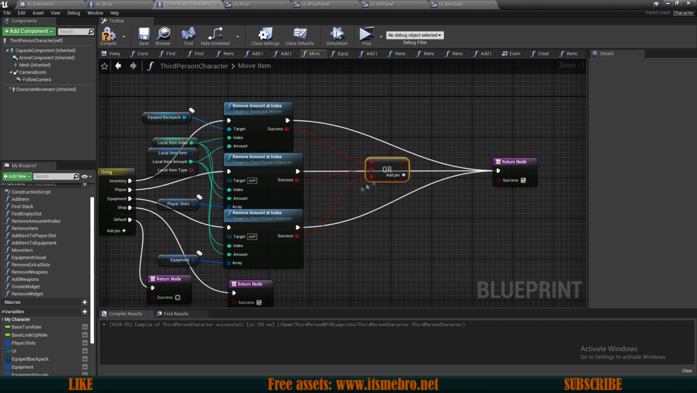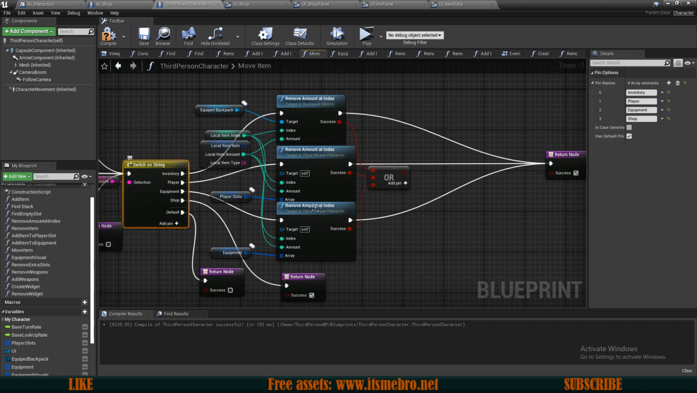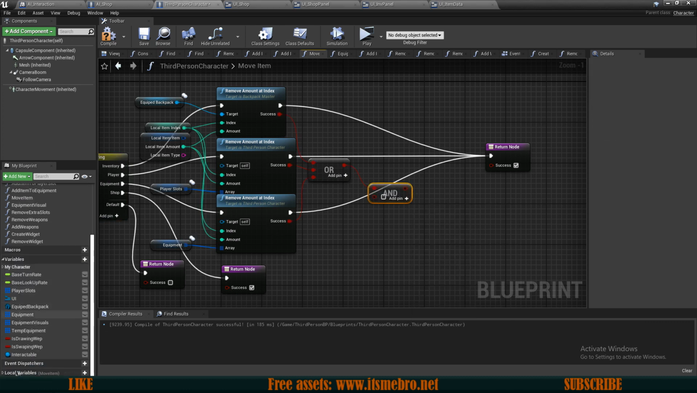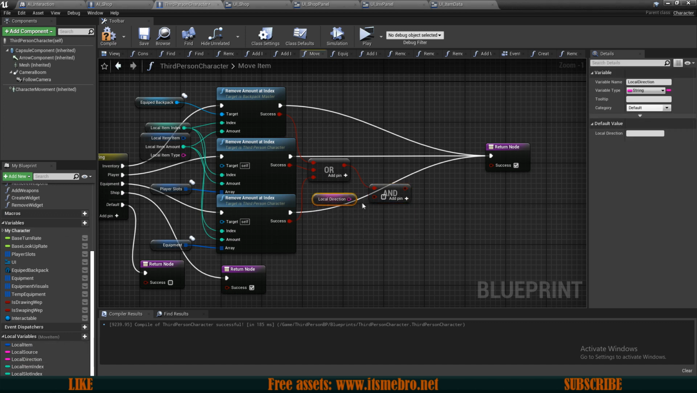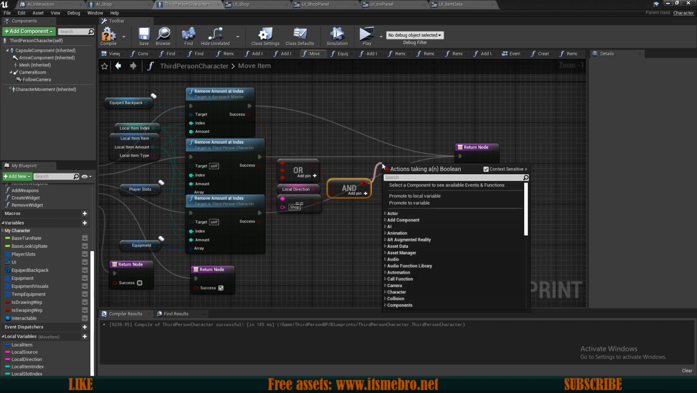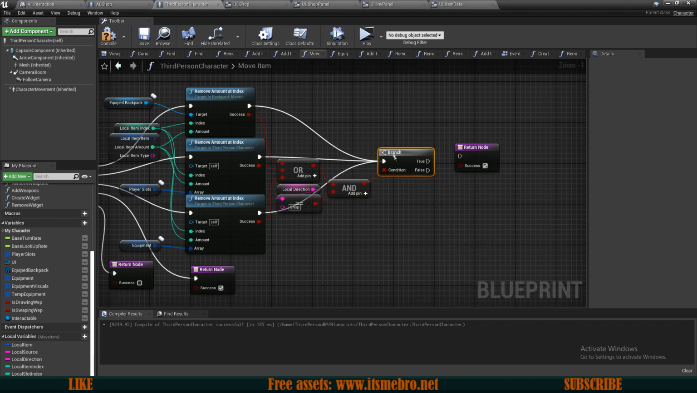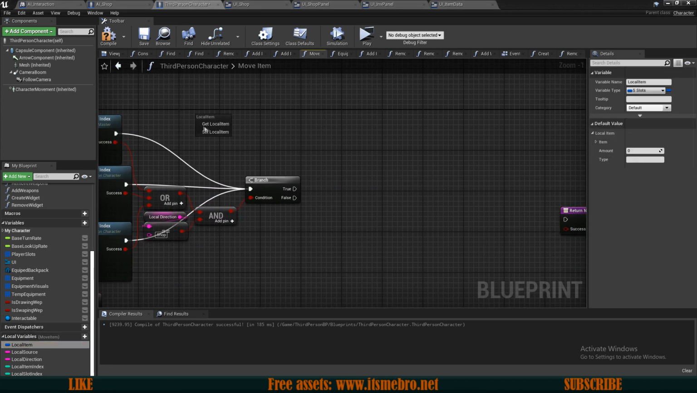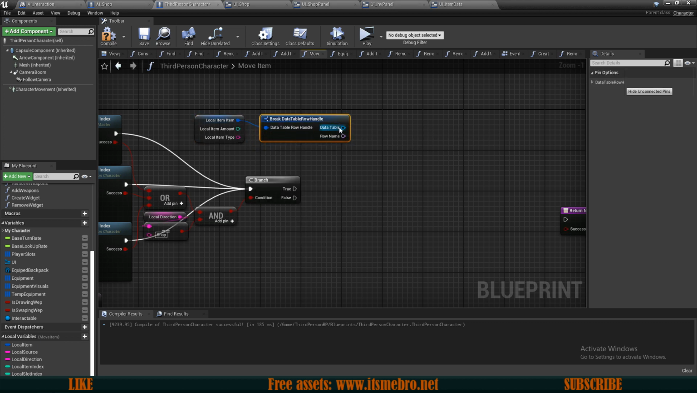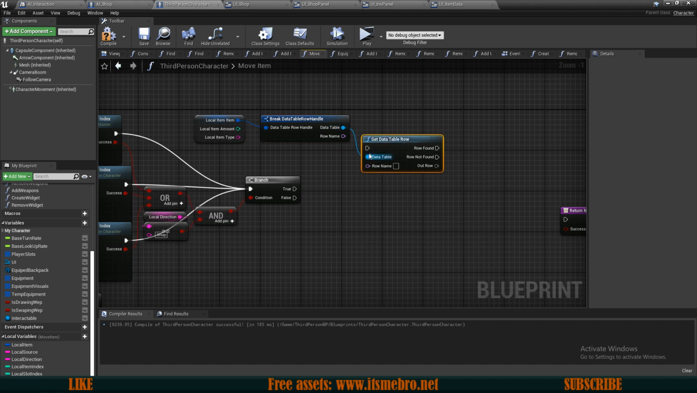So let's see if we have removed an item from any of our locations. Then we want to do an AND boolean check, and we want to check if our local direction is equal to the shop. So shop, connect the AND, and then we can do an if branch check, hold control, reconnect this like so, and if this is true, we want to get our local item, split it, break this, and we want to get the data table row. Let's connect this to true.